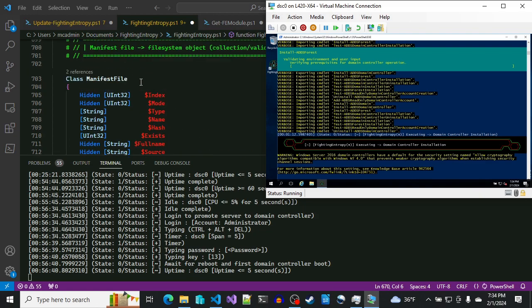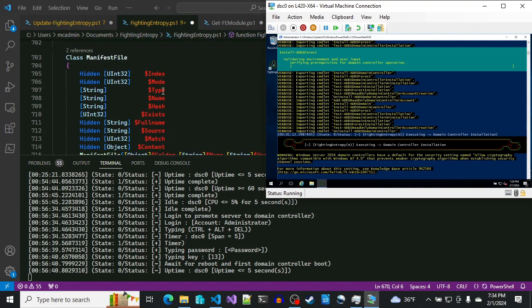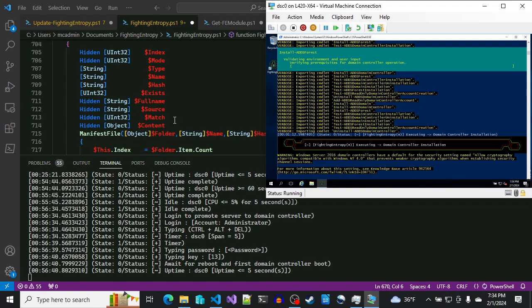So this manifest file, all the files that are in the module, they're pulled from either the GitHub repository or the archive. It's more than just a file system object right here. It's got an index, a mode, a type, a name, a hash value. It's going to determine whether it exists or not. It's going to keep track of its full name, and the source of where it is on the GitHub repository, and it's going to keep a variable for whether the hash on the file saved to the system matches the hash on the file in the manifest.